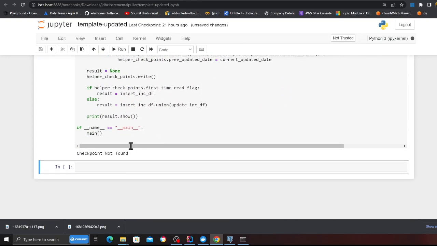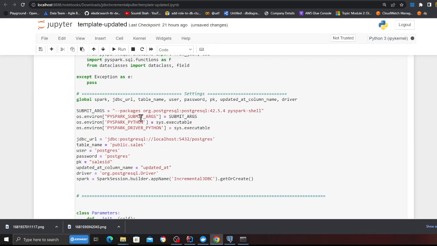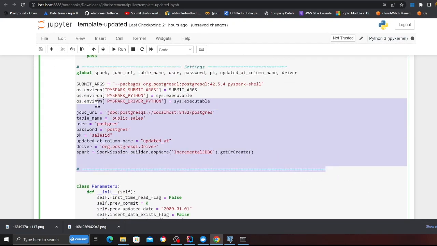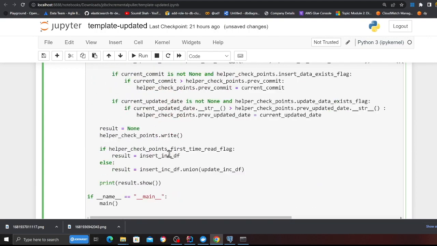Now I'm running the template for the first time. The checkpoint is not present, so the template is gonna pull all the records from the source database. The next time I run it, I should not be seeing any data. So let's wait for this to happen. The template is in the running state. Here is where I have declared all the variables: JDBC URL, table name, username, password, the primary key, and the column which has the updated date time object. So let's see this in action.